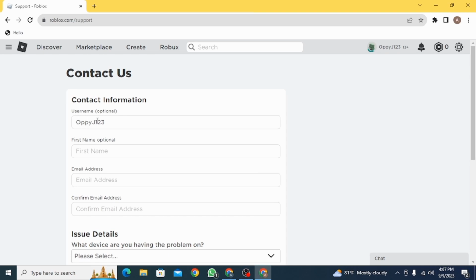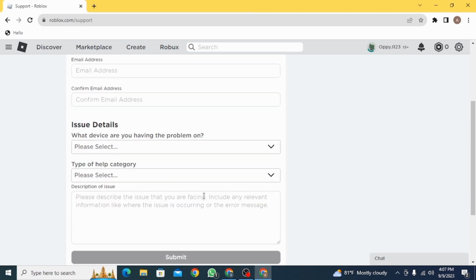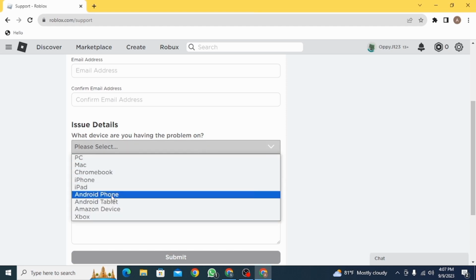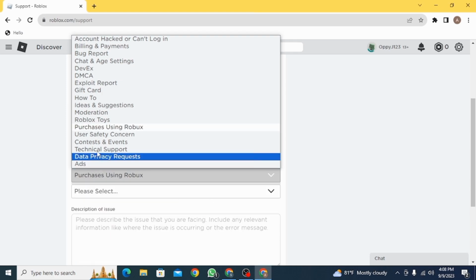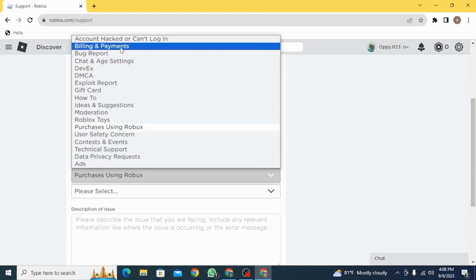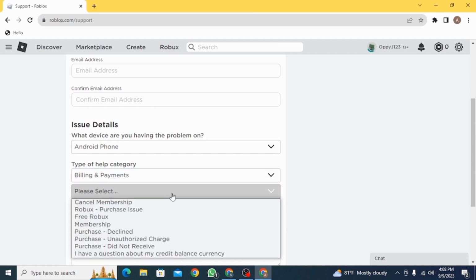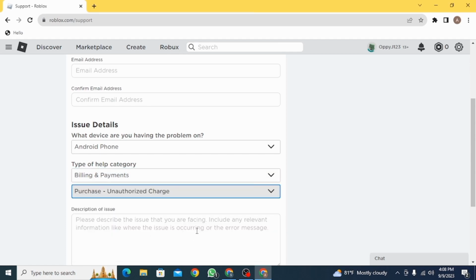Here you will have to enter your account information like your username, first name, last name, email address. Now for issue details, you can select the device in which you're facing the issue. So click on here and from the drop down, select the device in which you're facing the issue. Now for the category, select Billing and Payments. Then for subcategory, you can select Purchase Unauthorized Charge.